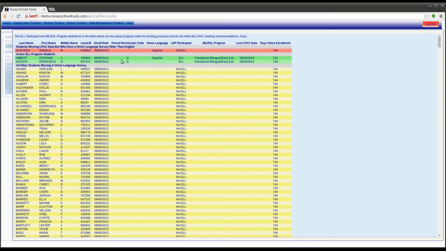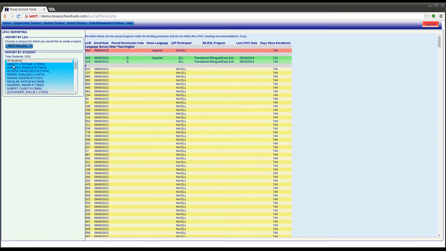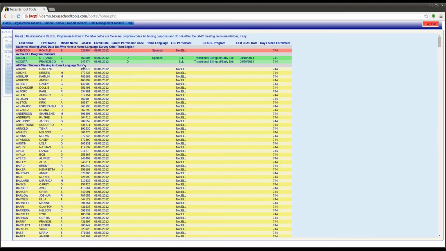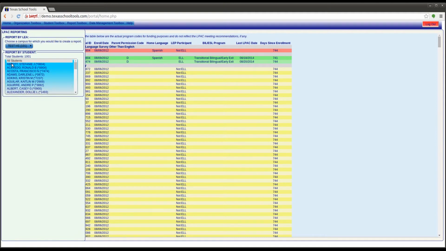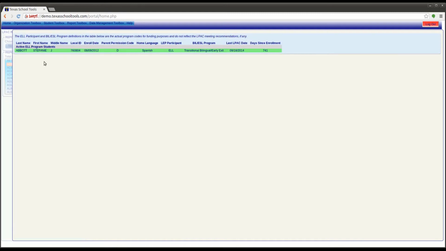So this is the overview of the summary report for the entire campus, and as I mentioned, you can also run a report for an individual student. So let's go ahead and choose this student that currently has an active ELL program with complete information. So we're going to go ahead and choose Stephanie Abbott, one of our test students. And we'll see the information for that student as well. So I can limit it down to just one student or look at the entire campus at one time.